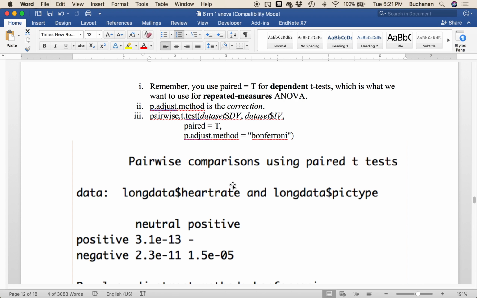We're using paired equals true because this is a dependent t-test, which is what we want for repeated measures ANOVA. And this is in bold because it shows up on quizzes, right? So you want to make sure that you match the type of ANOVA with the type of post-hoc test. P.adjust method is the correction type. So we're going to use Bonferroni.